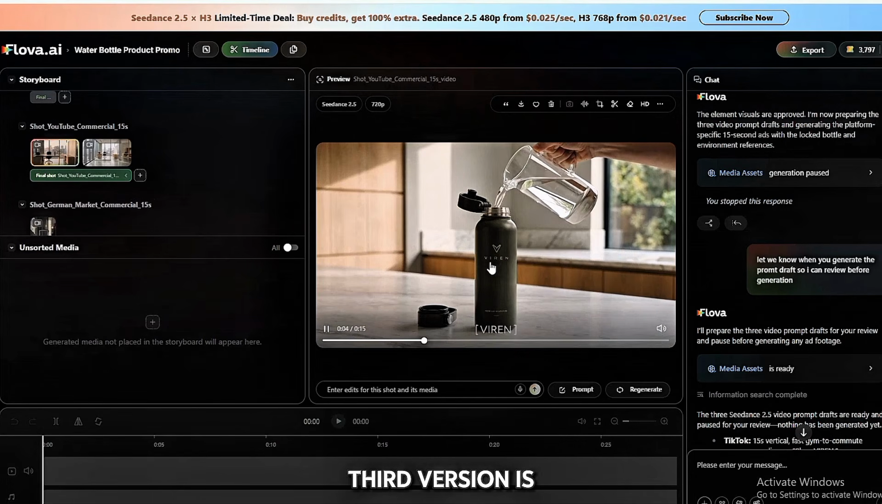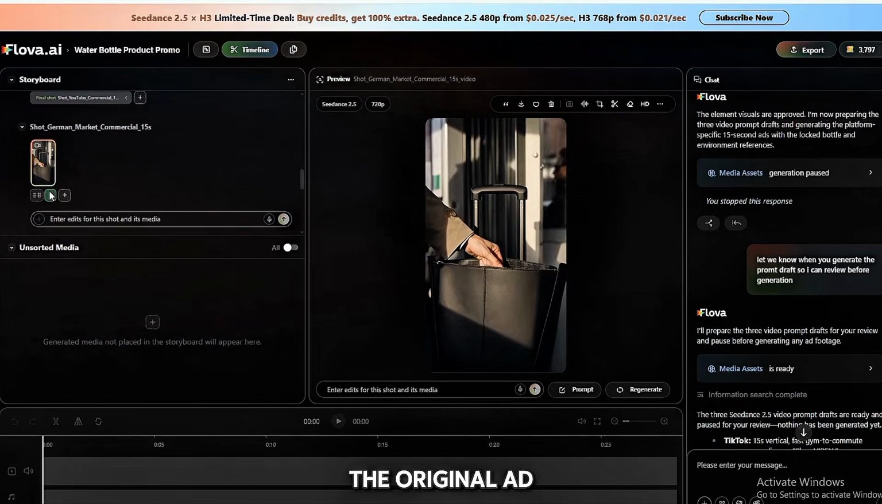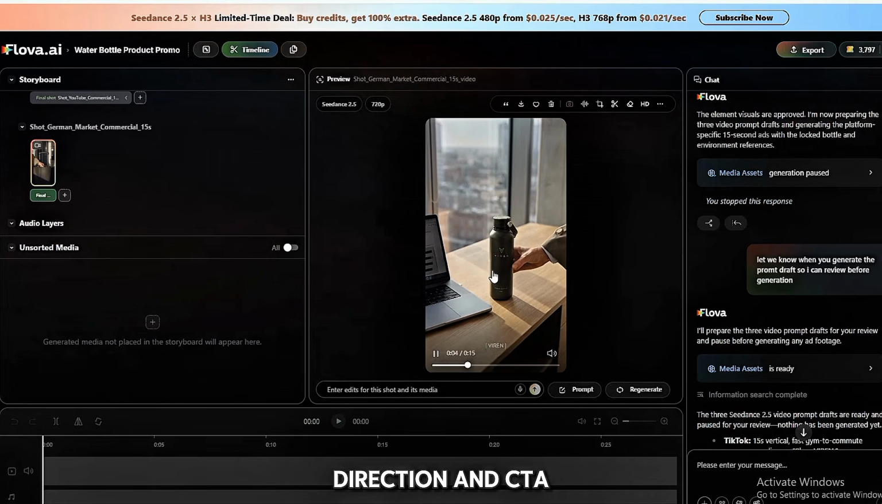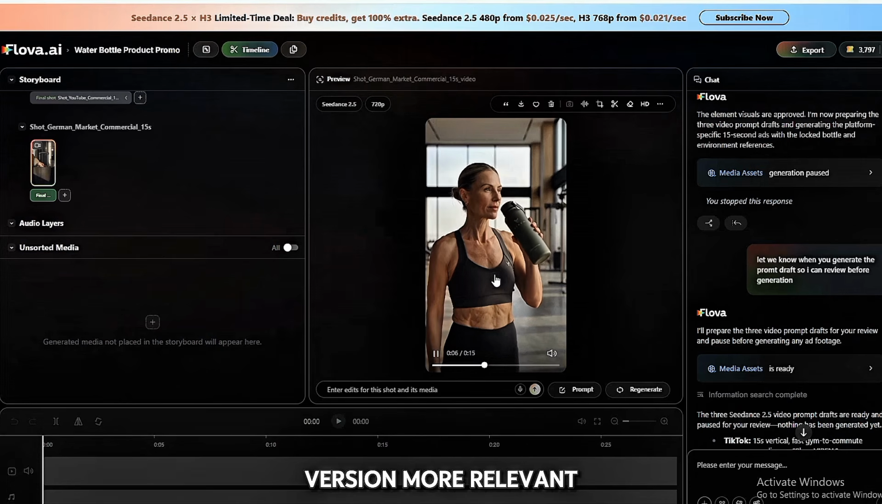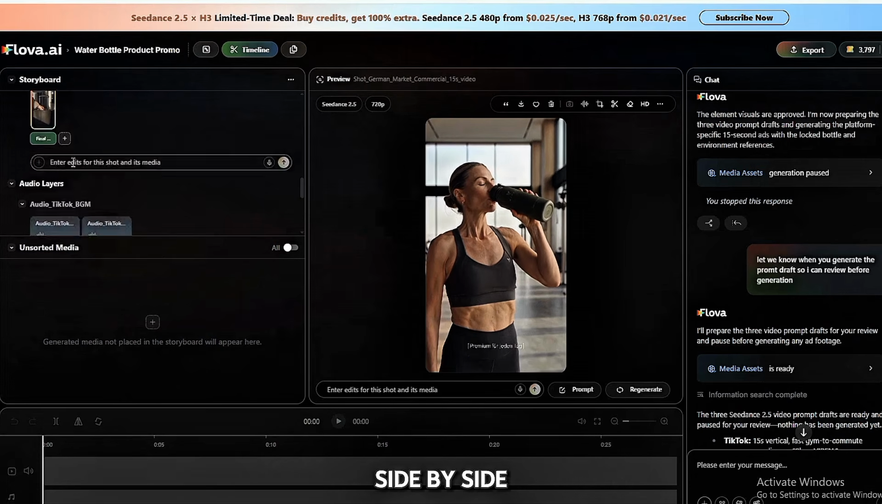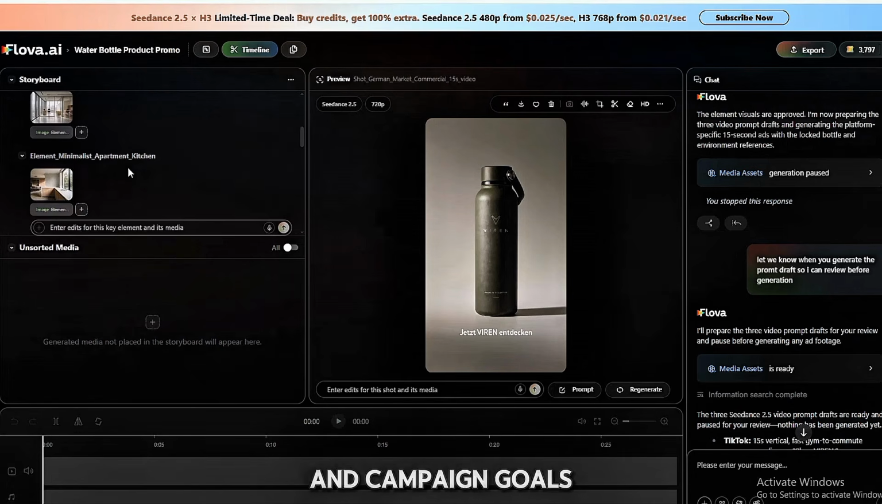And the third version is for a German-speaking audience. But this isn't just about translating the original ad. I can change the language, hook, pacing, creative direction, and CTA to make the version more relevant to that market. So now I can compare the different versions side by side and see how the same product can be adapted for completely different audiences and campaign goals.